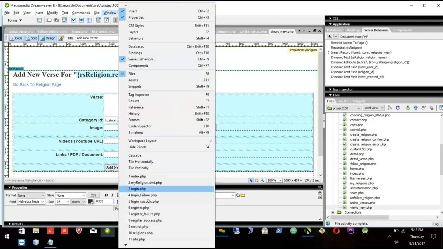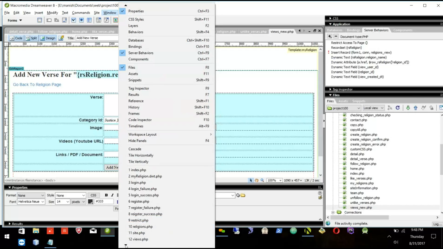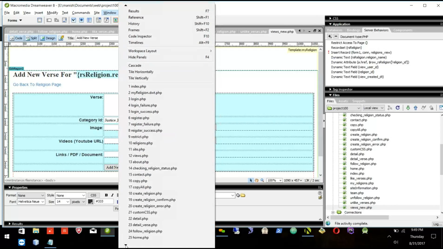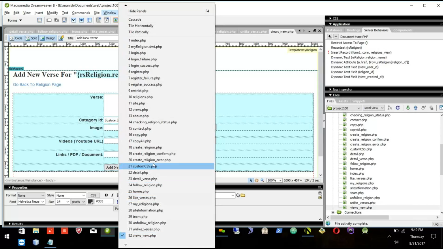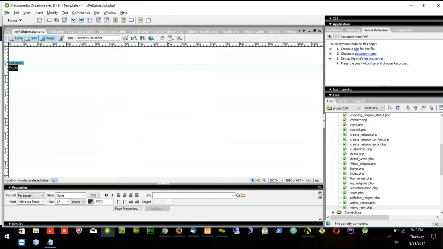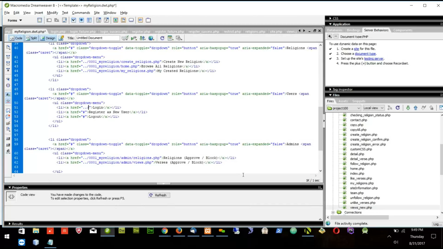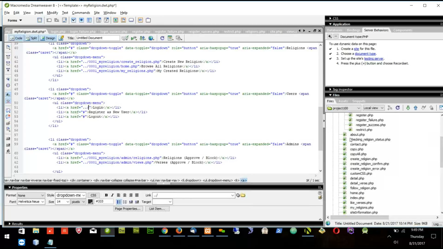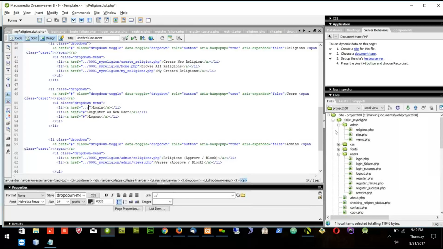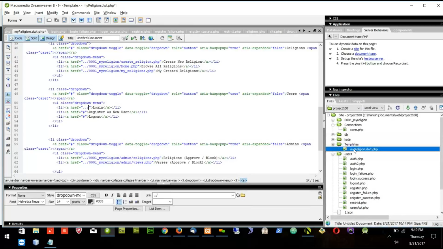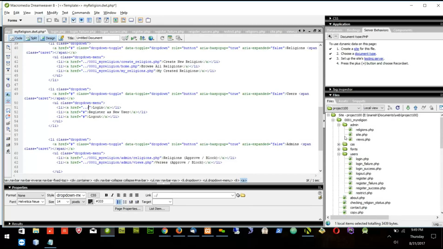I will go to the template. So I need to give the link to this login page. For the login page, I will go one level back from the templates. We have to start with the templates. I am in the templates folder. I need to give the login link. The login link is inside the user's login.